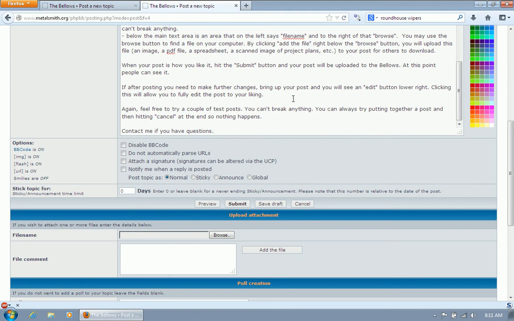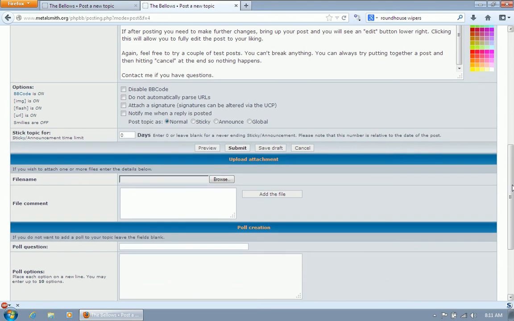You could also add a PDF file, you could add a spreadsheet, you could add a scanned image of, say, plans for your project, and you'll see this little white text box next to where it says add the file. That's literally just putting a comment with the file so that people can see what the comment is. For instance, if they're downloading an image that just says scan, it doesn't have much of a description with it. You could say, well, this is a scan of, and then tell people what that file was about.